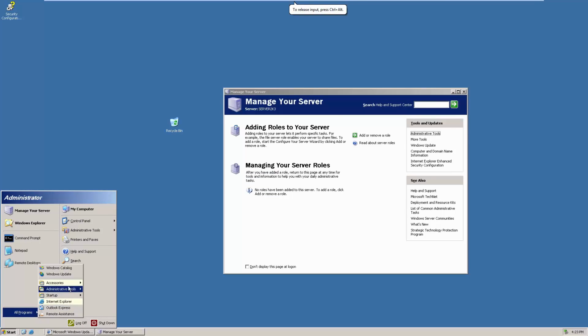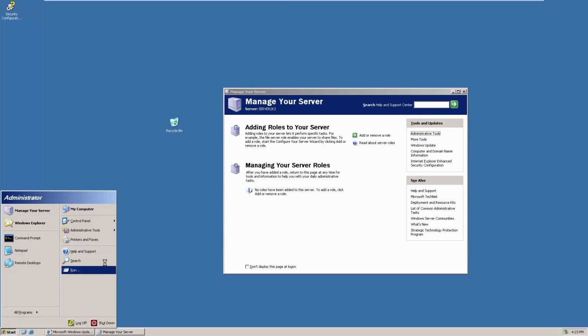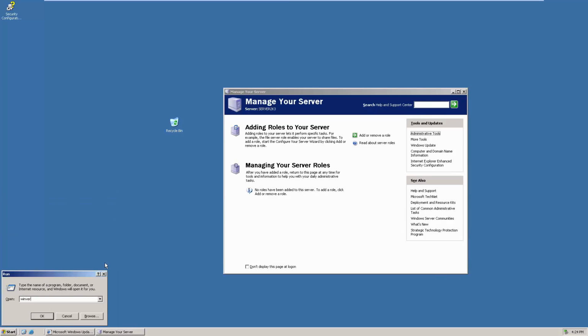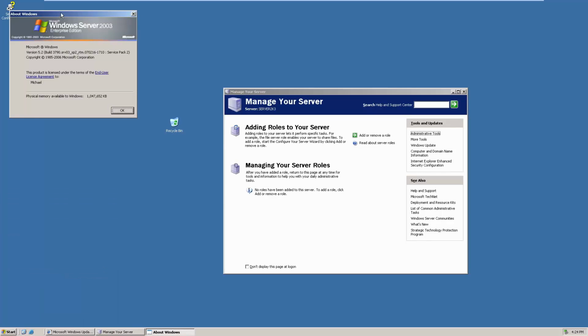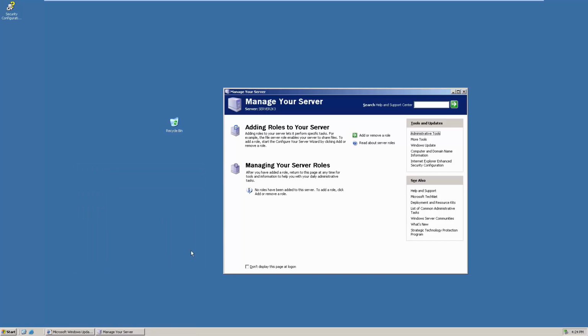But yeah, I think that is pretty much it. I will just run a winver command just to show you that yeah, we are here running Windows Server 2003 version 5.2 Service Pack 2. You'll see that the copyright date is 2006. And yeah, it hasn't asked me to enter in any product key.